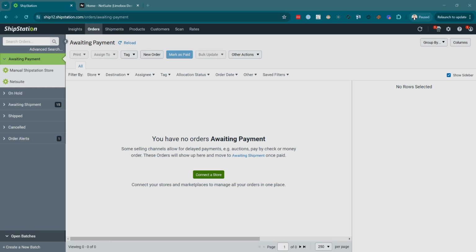Once you have successfully installed the Limebox ShipStation Integration bundle, there are a number of prerequisite steps that you need to perform in order to complete the setup process. So first, you would create a new ShipStation store for NetSuite.